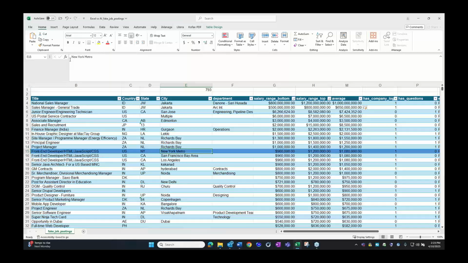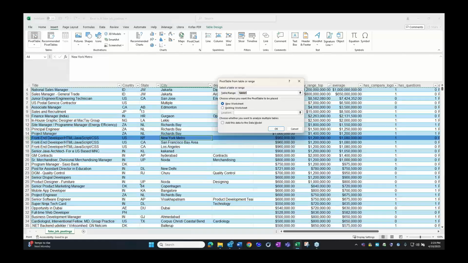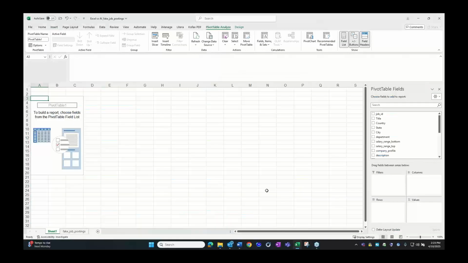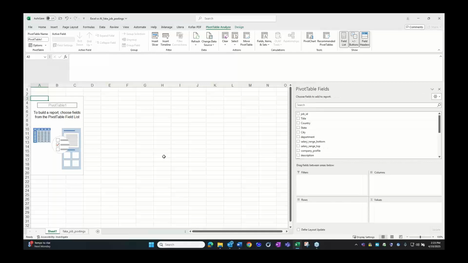So the easiest way to do it is go to Insert and just click Pivot Table. It's going to ask you what the source is, Table 1. Since we have a table, that's good. And then a new worksheet, that's what we want. And we hit OK. All right, and now you have your blank pivot table, has nothing in it. So now you'd have to drag and drop from the columns what you want. So we know the values we want are the average salary range top.